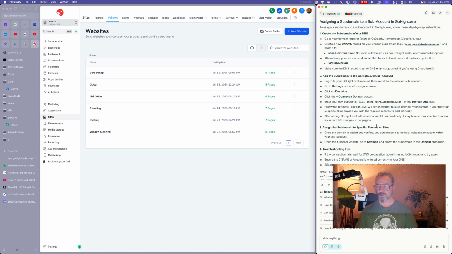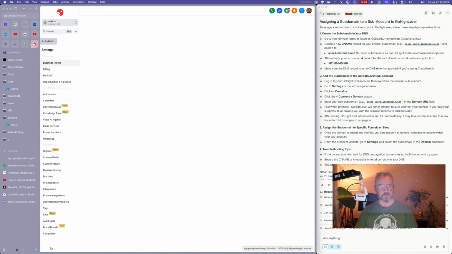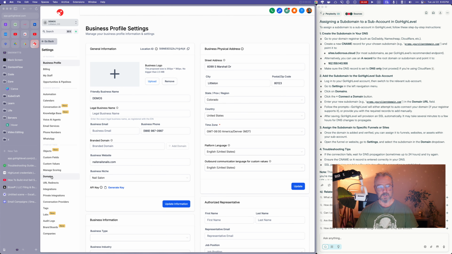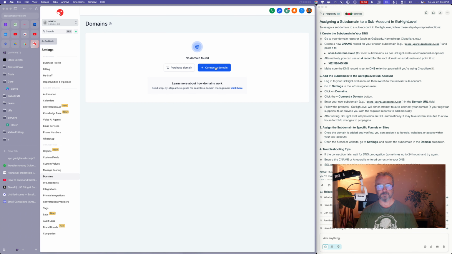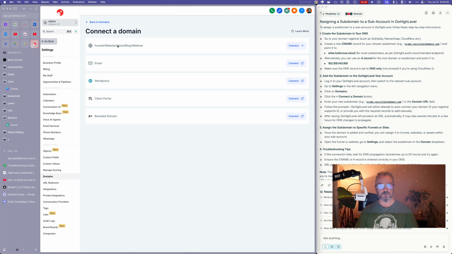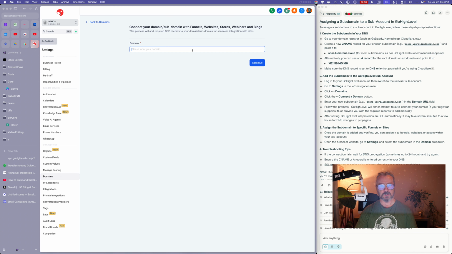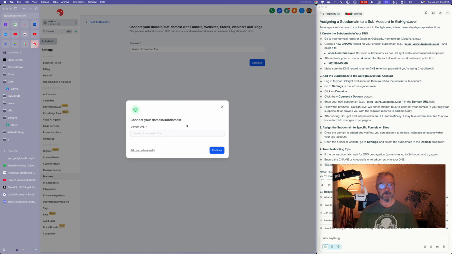I asked Perplexity for some help over here on the right-hand side of my screen. But basically, we're going to go to Settings, Domains. We're going to connect a domain. I'm going to go to this one because I want to connect a website. So I'll go to the top, and then domain. I'm going to enter demos.okcomputer.foo. Continue. This is where I'm going to choose add record manually.